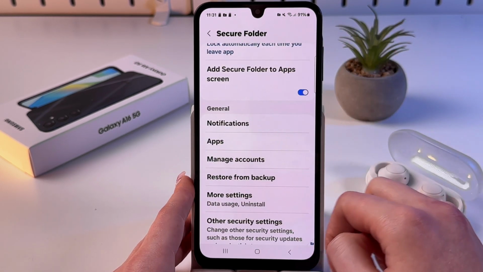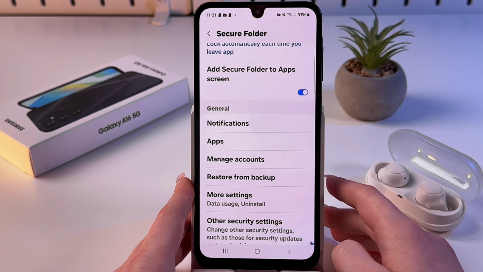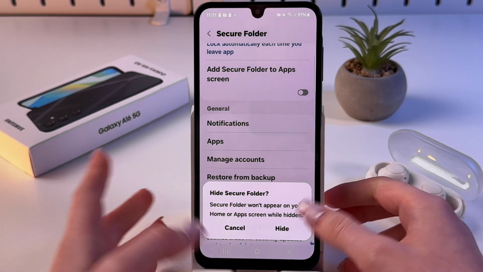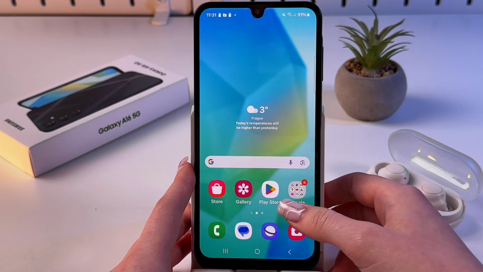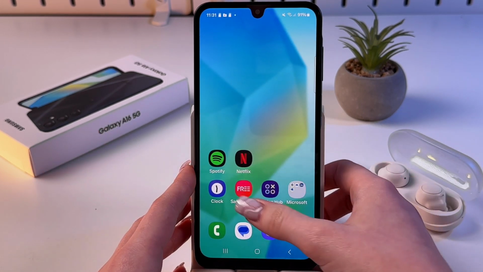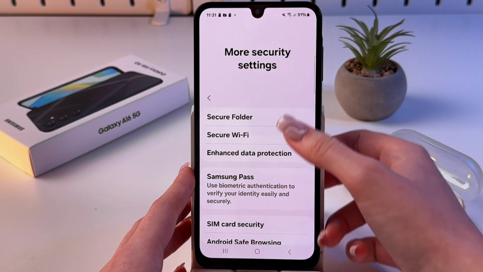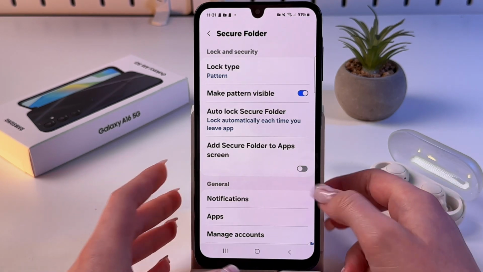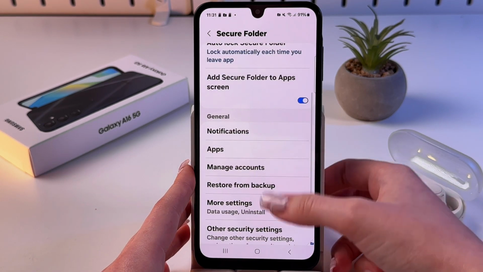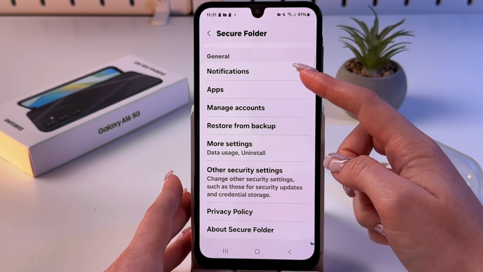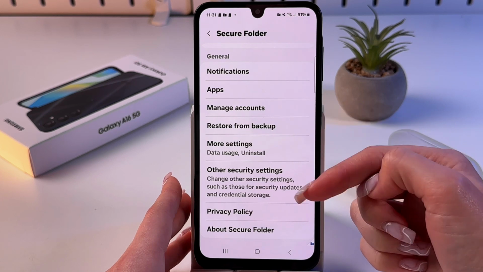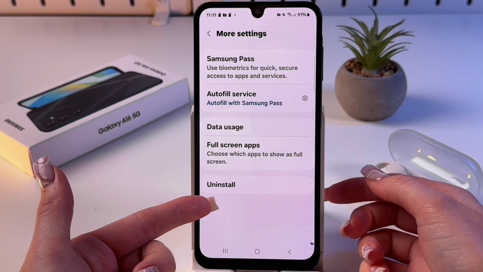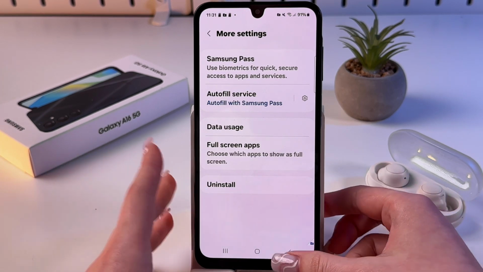Now we can add this secure folder to the app screen if you wanna see it in your app screen, or you can hide it by tapping here, selecting Hide. And now you won't be able to see it in your app screen. You'll need to find it by going in settings and choosing Secure Folder again like this. Now let me enable this option. And here you can customize notifications, apps, you can manage accounts, restore from backup, you can check more settings and here find this option to uninstall the folder.